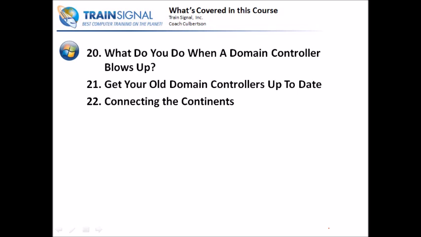I'm going to talk to you about how you can connect networks across continents. We'll talk about how to take two domains, and actually two forests, and create a connection between them.